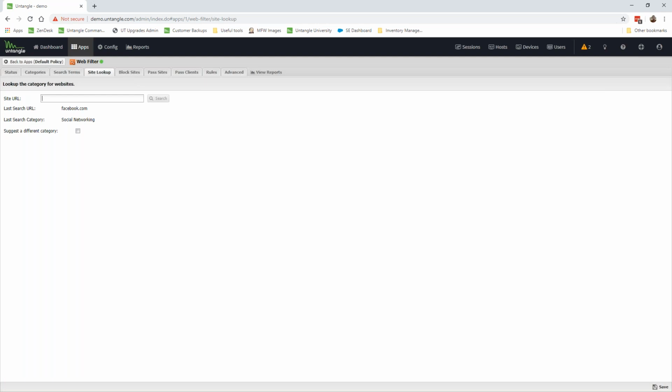We do, just like in the previous web filter, give you the option to suggest a different category, and that would submit the request to the vendor. Or you can just go directly to Webroot's site and make the request on that site. But this is a useful tool if there's a website that you're not sure how it should be categorized. You enter the URL and it'll spit out the correct category for what it's in.